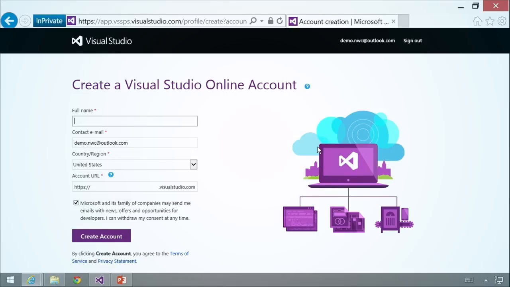So I'm going to give my full name in here, and I might call this my full name being demo account, I don't know, something like that. And then I have to come up with my account URL. This is probably the hardest part, right? Because you want something snazzy and easy to remember. So I'll use demo NWC account, terrible account name, and create the account.